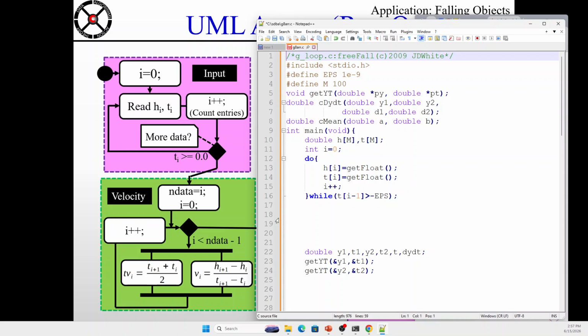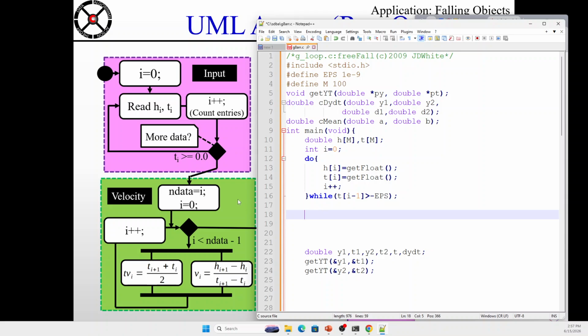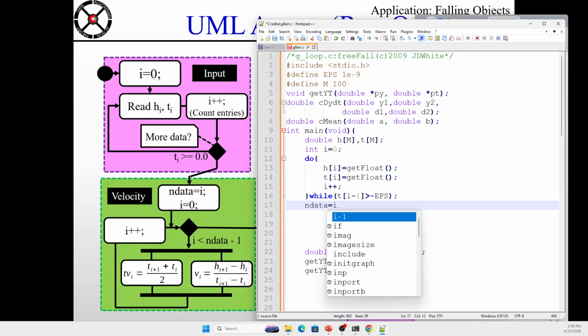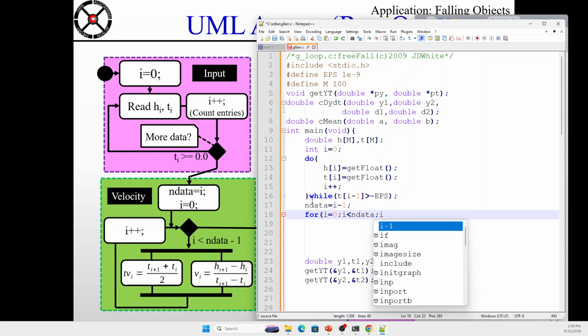Okay, so this would be the inputting part. I would load into our arrays. A different way of doing it. You can see we have another way down further. We did it before. After this, it's just going to be for loops. The amount of data equals, in this case, I minus 1, the way I wrote the code this time. And we start looping for I equals 0, I less than n data, I plus plus.